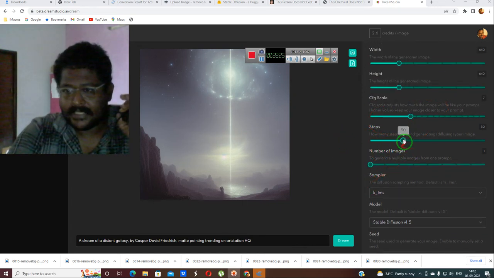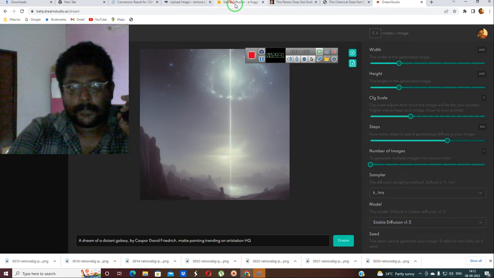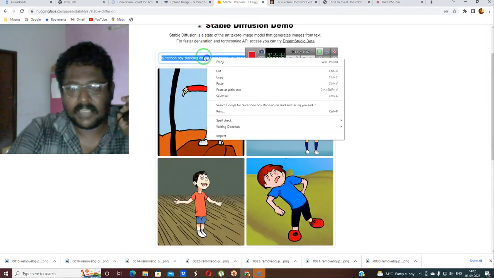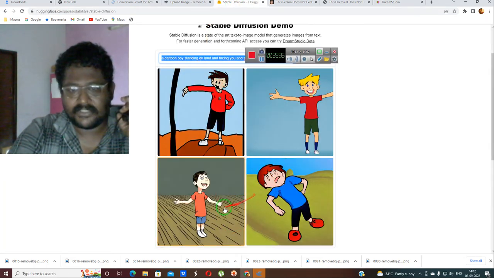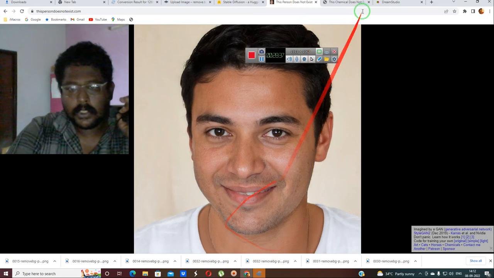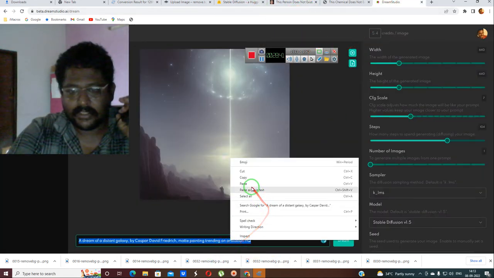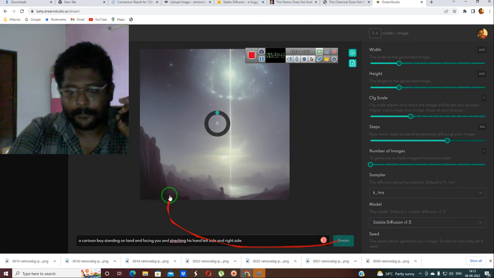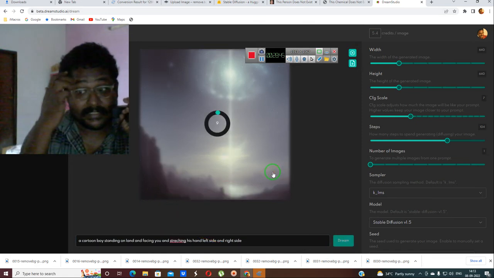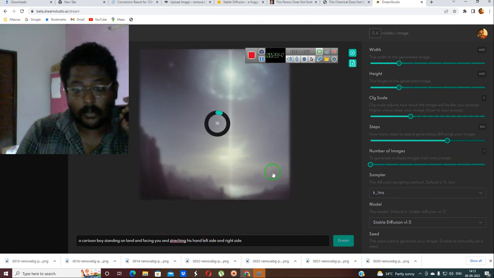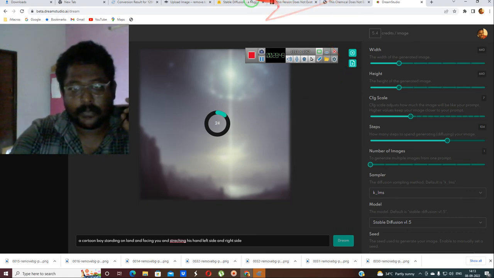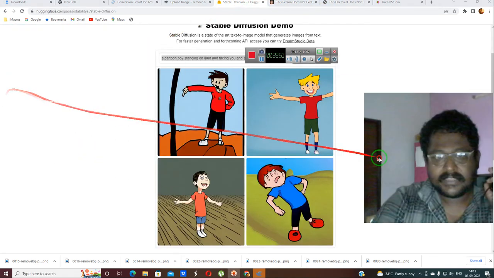For example, if I keep it at 100, it depends on your tweaking value. I am taking this one. See how it has created a cartoon boy character. These are all very unique. This is a free one, and Stability AI is not free. So now I am again creating a character like this, and the things are endless.